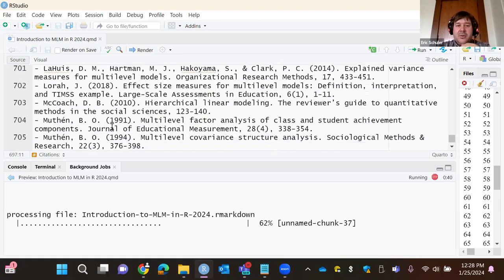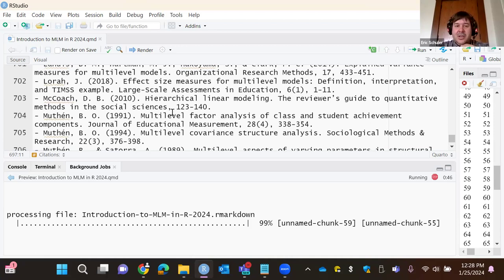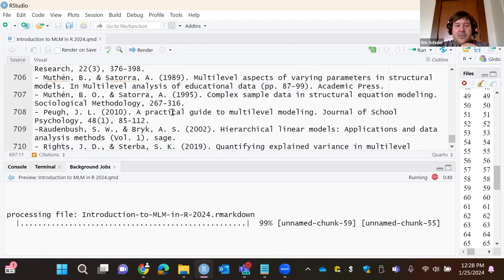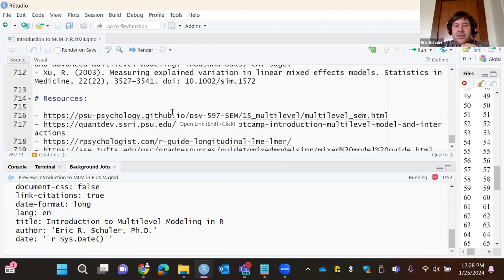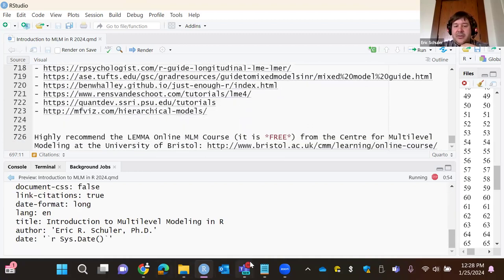There are a bunch of other resources, including one from the Reviewer's Guide to Quantitative Methods in the Social Sciences. That's a fantastic book. The library has a copy of it. And then there's a bunch of different articles here as well, and then resources in the Lima class.